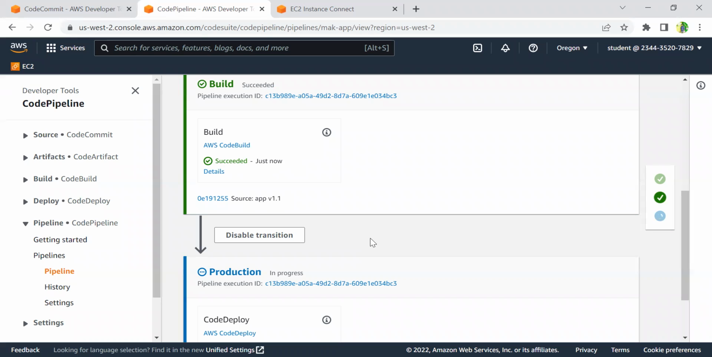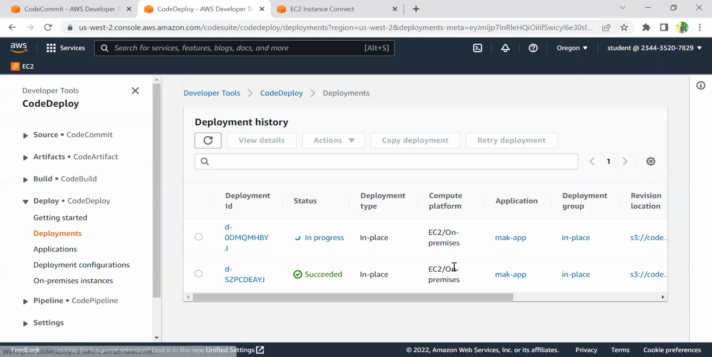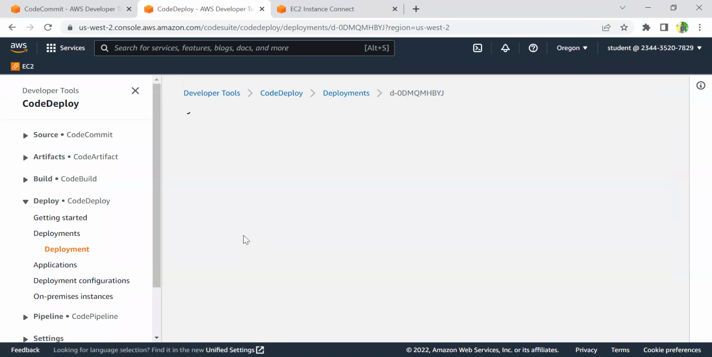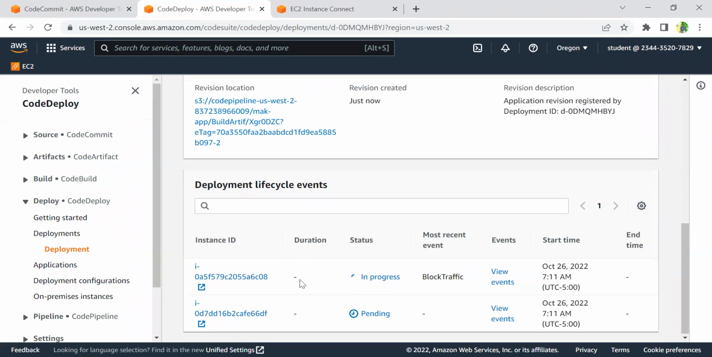Now let's see how it is behaving. To see in detail, I'm going to deployment. Now you can see a new deployment has been triggered. You can see the first instance has been started. It is in progress. Now let's click on view events.